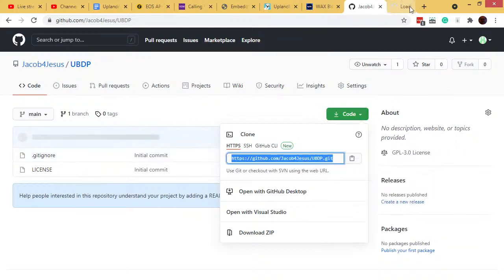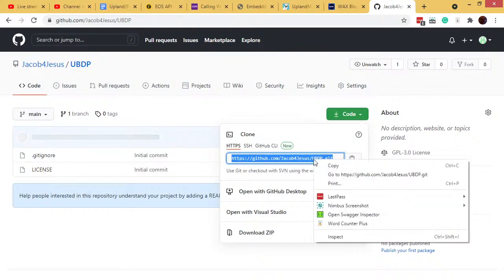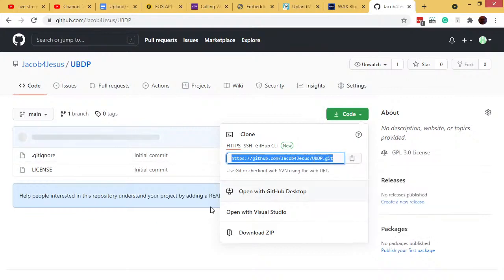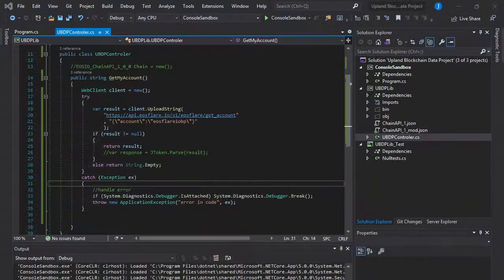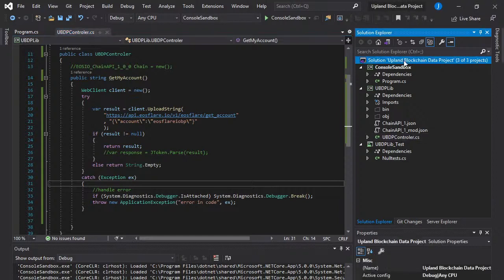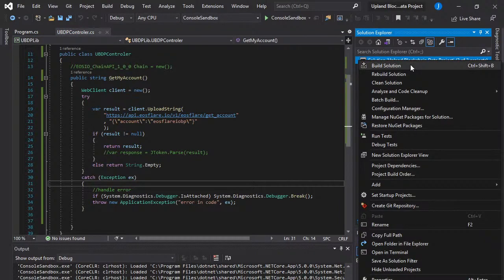I think I clicked on the wrong thing. Oh yeah, I don't want to go to it, I want to copy that. Alright. Then I can go to my solution here, and there should be an option to add this whole thing to Git. There's a create Git repository. That's not what I want.